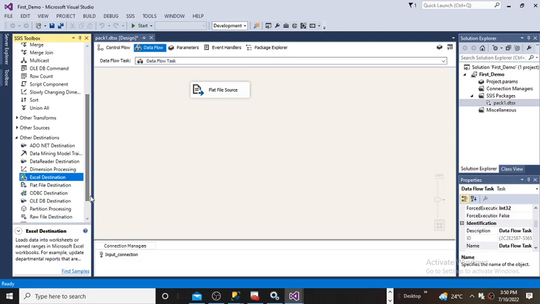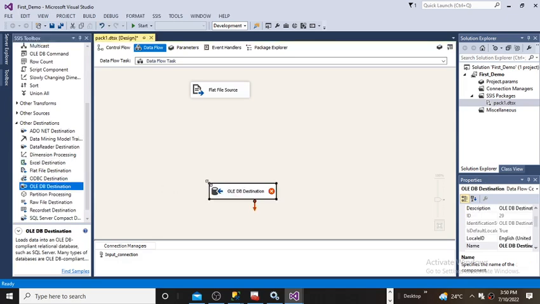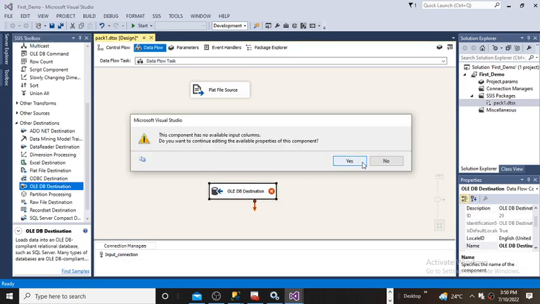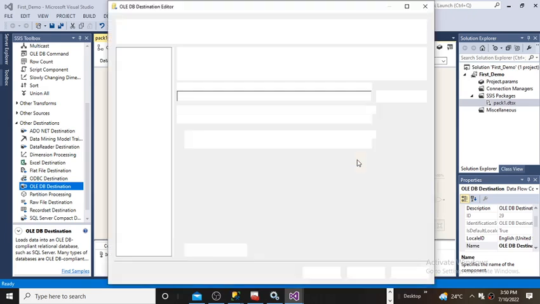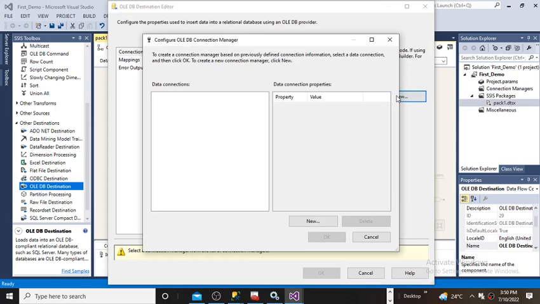We can directly move this data into the SQL Server. So for that, what we need to take is OLEDB destination. Let's take it, double click on that. Yes, I want to add connection. Let's click on new. No data connection created. Create it. Let's click on new.